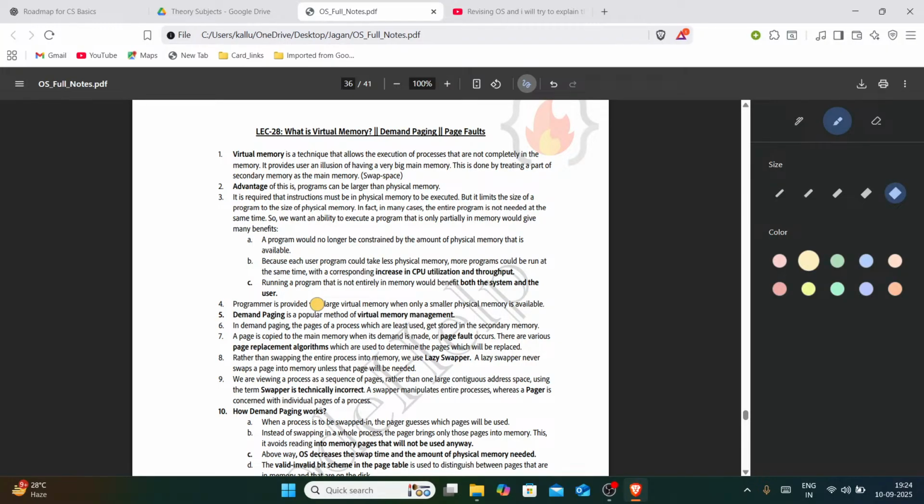For users, we feel our RAM is very big. That means it provides the user an illusion of having a very big main memory.